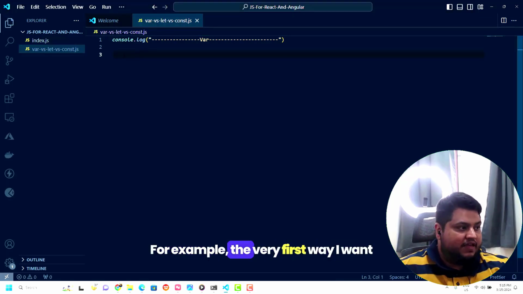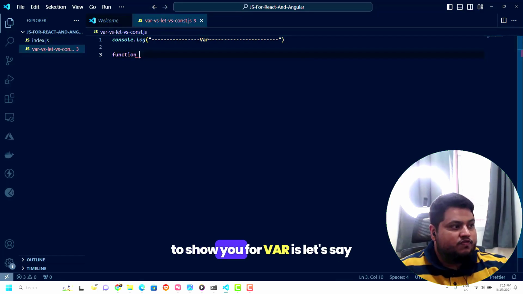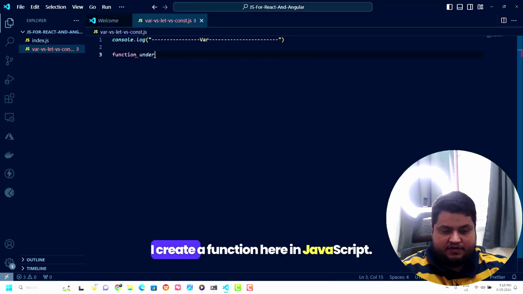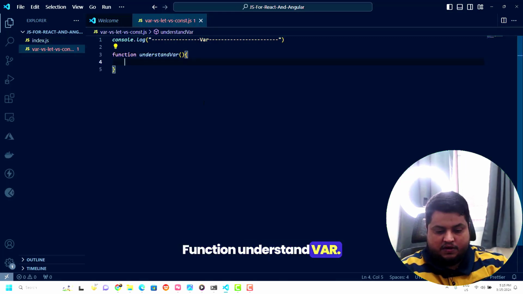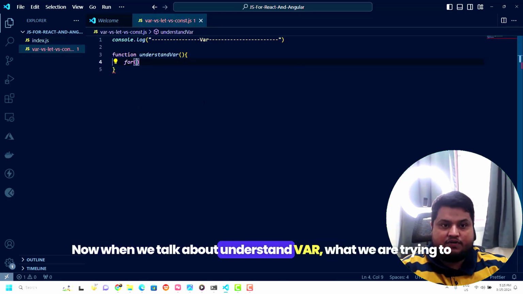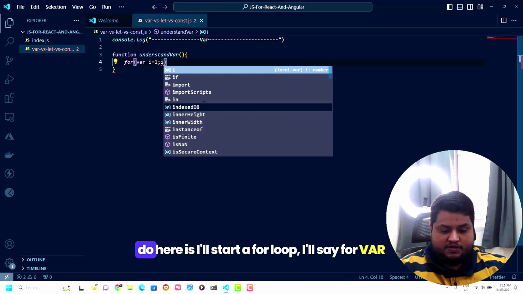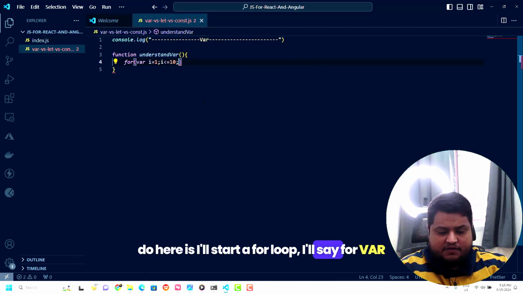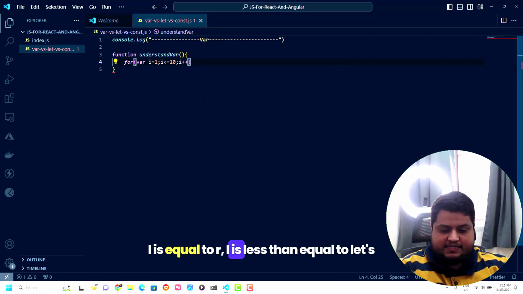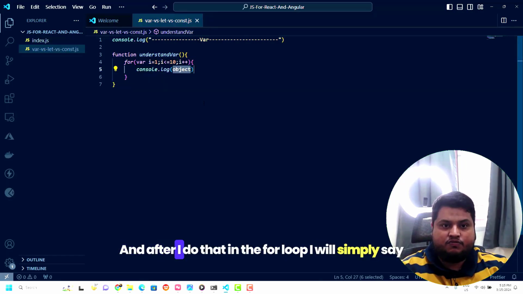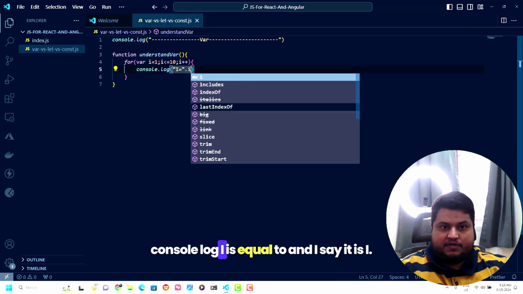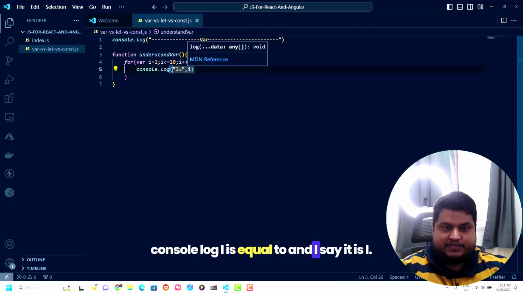For example, the very first way I want to show you for var is, let's say I create a function here in JavaScript called understand var. Now, what we are trying to do here is I'll start a for loop. I'll say for var i is equal to 1, i is less than or equal to 10, i plus plus. Very simple for loop. After that, in the for loop, I will simply say console log i is equal to, and I say it is i.